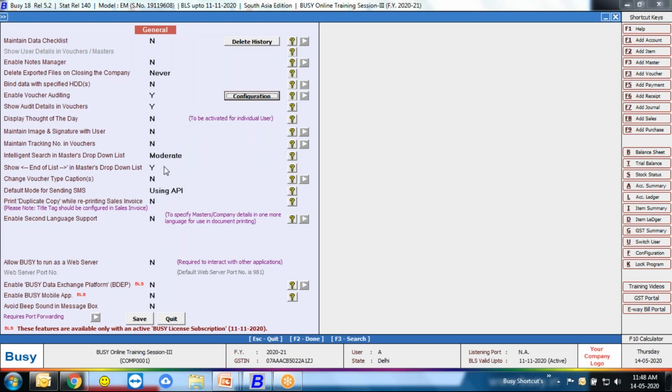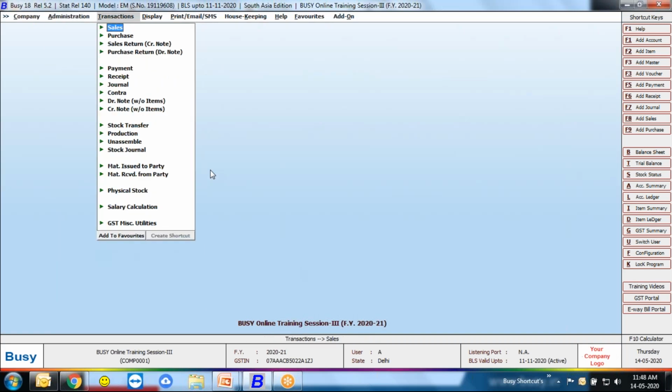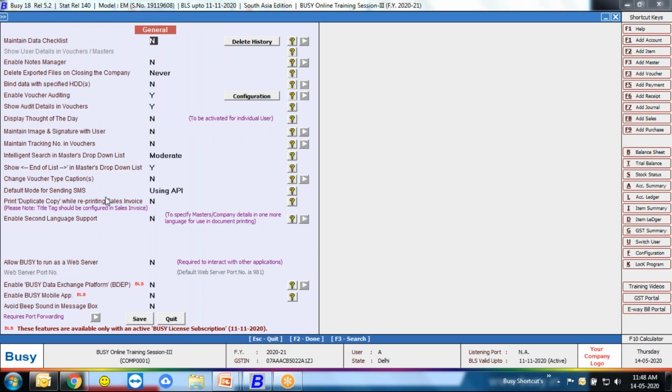Now the next one is, if someone wants to change the caption of your voucher type, like if you want to say not sales bill, it's an invoicing, it will be showing invoicing, or purchase is your material in something, you want to change here. So you need to go to configuration, feature and option, journal, and there is an option to change voucher type caption. Just enable it.